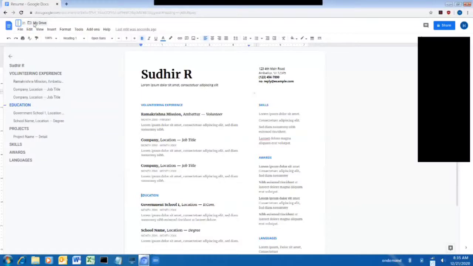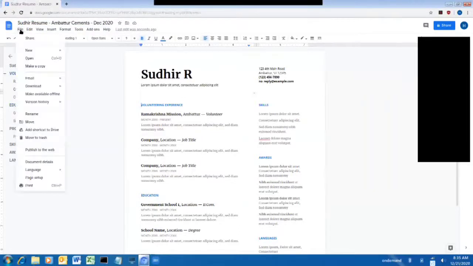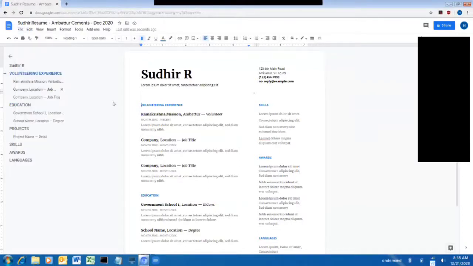And my document is called Sudhir Resume, Sudhir Resume for Ambattur Cements. It was created in December 2020. With Google Docs, you don't have to worry about saving. It automatically saves it for you. Just create a proper file name.